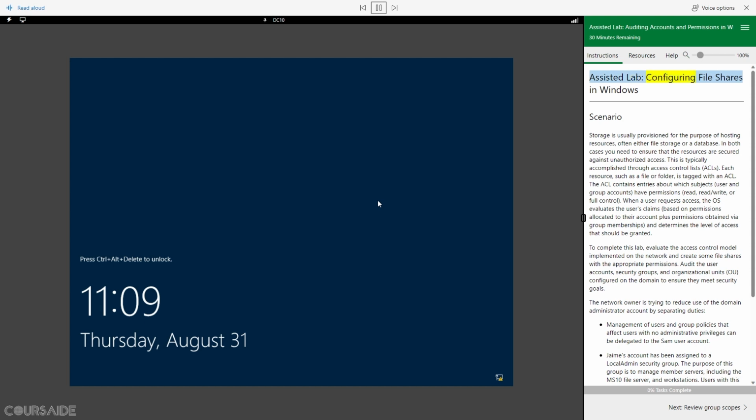Assisted Lab, configuring file shares in Windows. Scenario: storage is usually provisioned for the purpose of hosting resources, often either file storage or a database. In both cases, you need to ensure that the resources are secured against unauthorized access. This is typically accomplished through access control lists, ACLs.